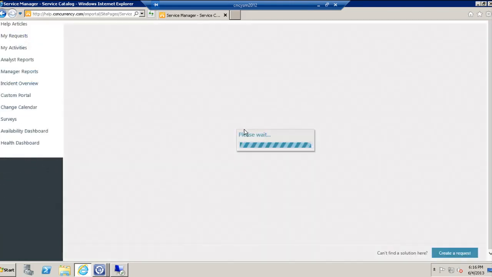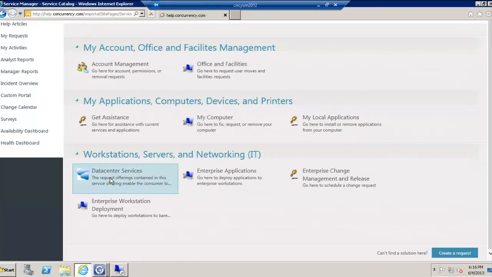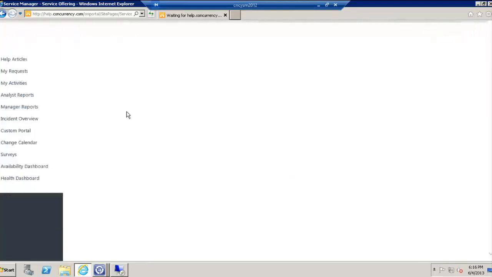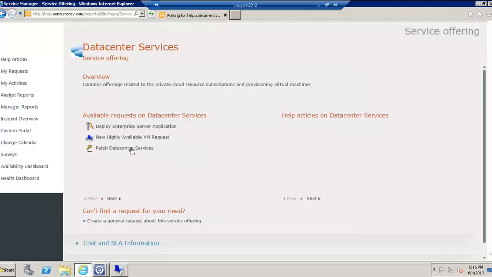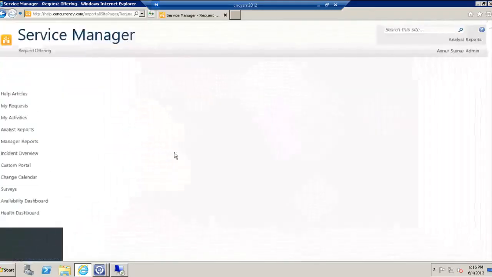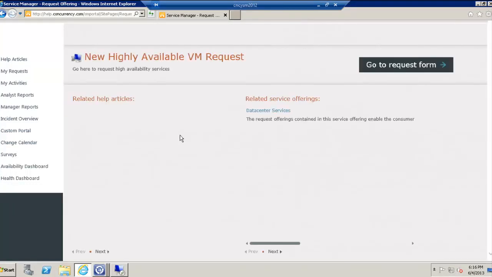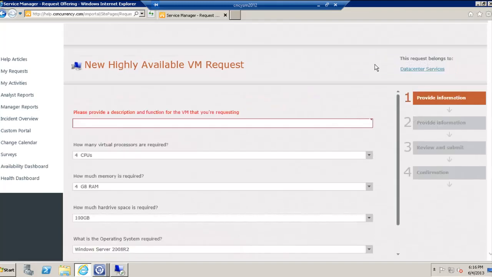So I'm going to go into cloud services, and I'm going to say data center services. Under data center services, I have multiple options, whether they're public or private. I want to create a new highly available virtual machine, whether it's in Azure or in my private cloud. And I'm going to go to the VM request form, right?